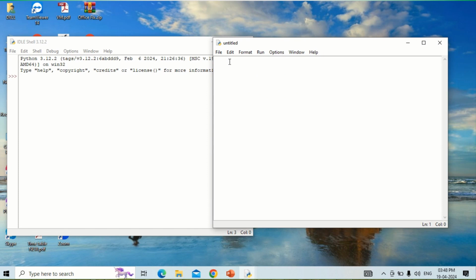First I will write a comment, just the name of the program: Python program to accept a number and check whether it is positive, negative or 0.